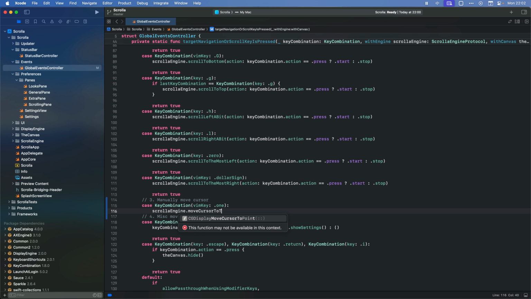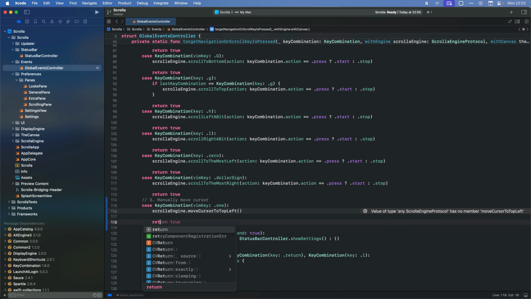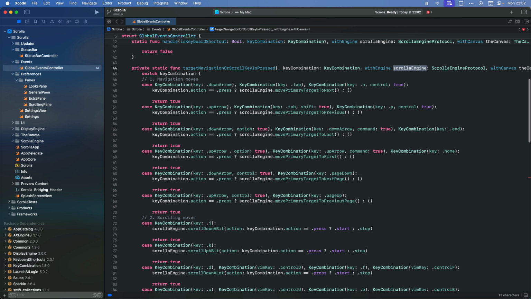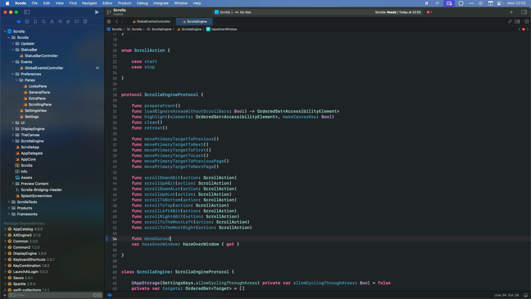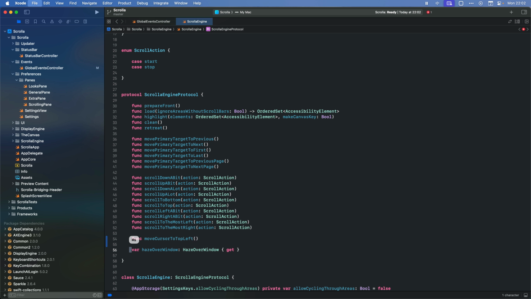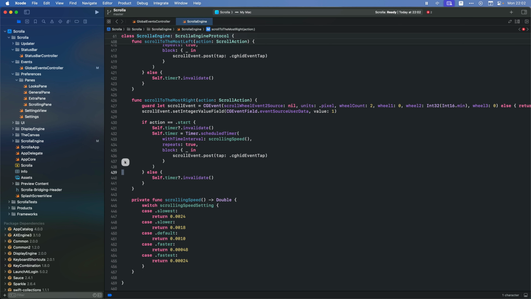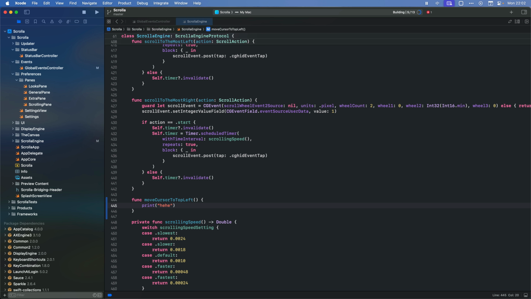Move cursor to top left of window. Scroll to the most right. Move cursor to top left. Scroll. Move cursor to top left. So it's going to be in the protocol. Move cursor to top left. Okay, and then it needs to be implemented somewhere. We're gonna put it here for now. Move cursor to top left. Print. Okay, I'm gonna close Scrolla.